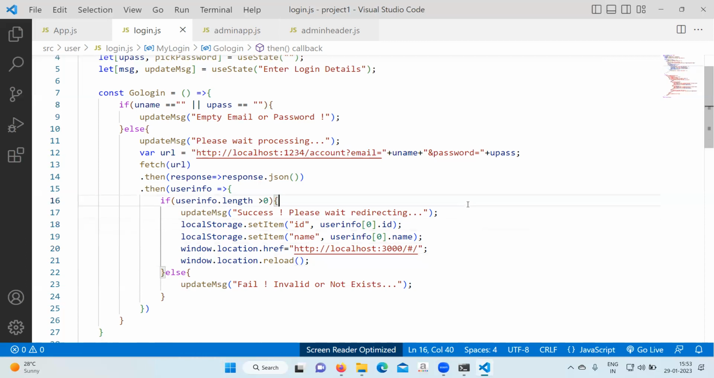First enter the wrong email ID and password, then enter the right email ID and password. You will find that it will redirect to your dashboard application.